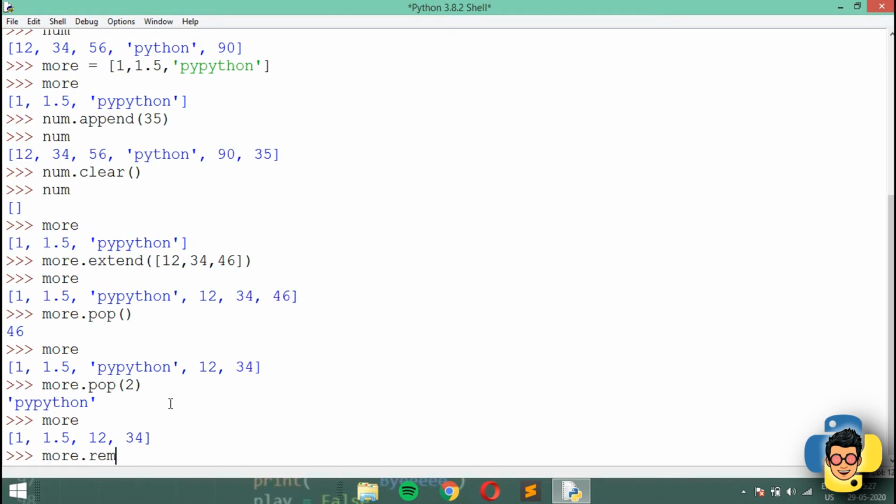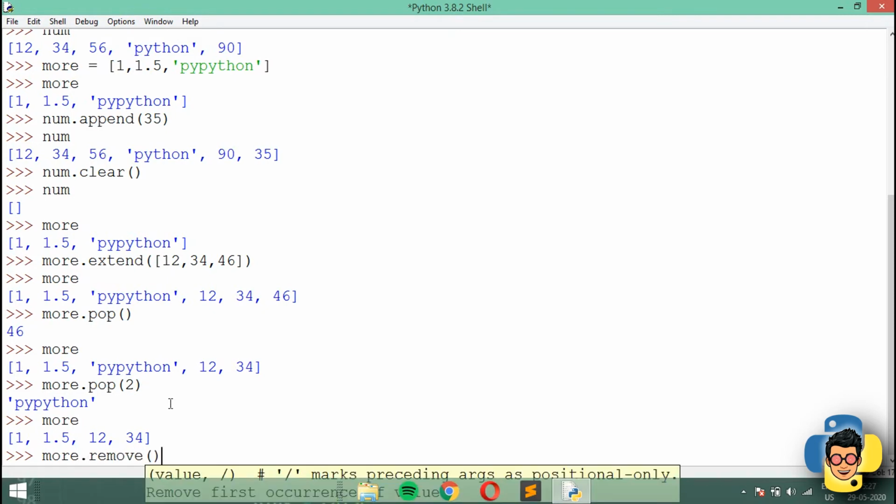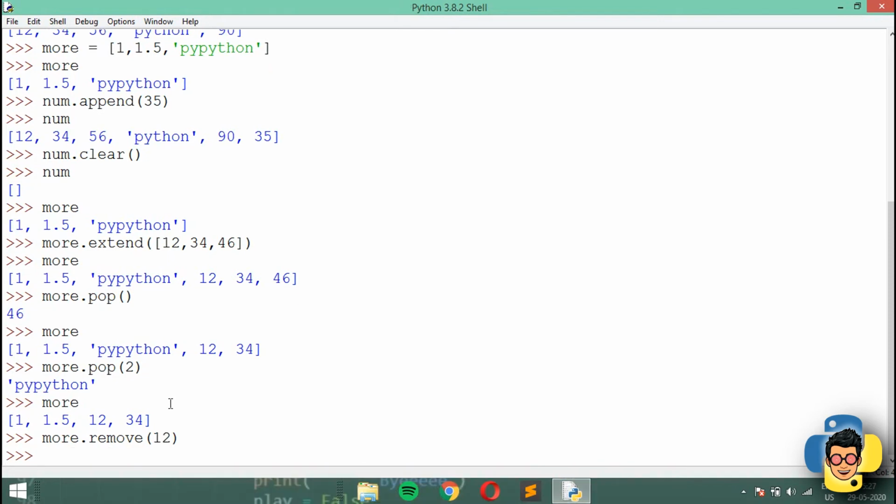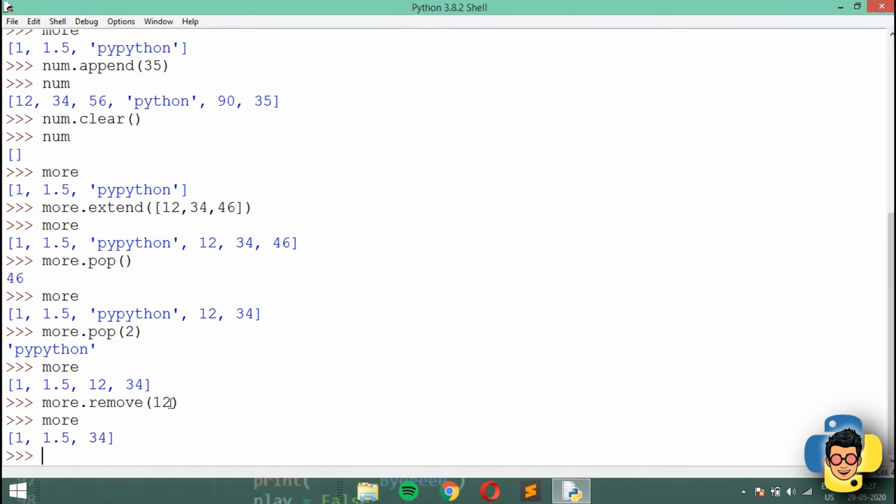Let's say more.remove, and see, the remove function checks for the element. I'm going to pass an element here, let's say 12, and when I press enter, let me just print more. Now it has removed 12. The remove function removes the first occurrence of the element which has been passed to it.